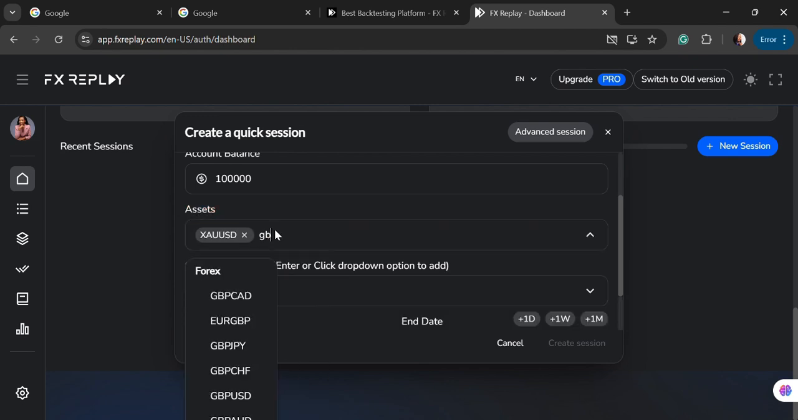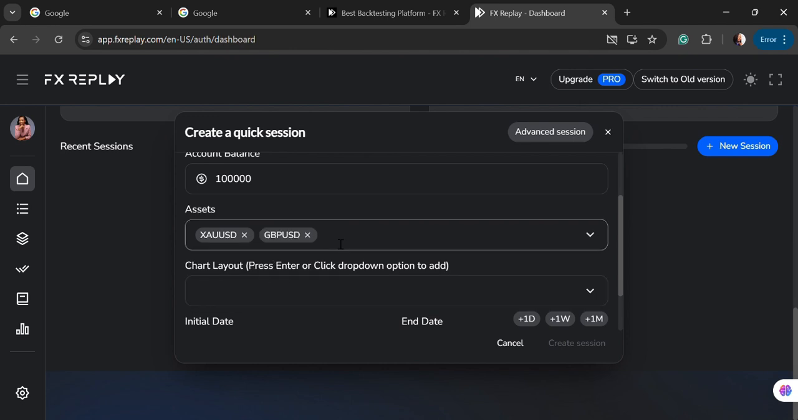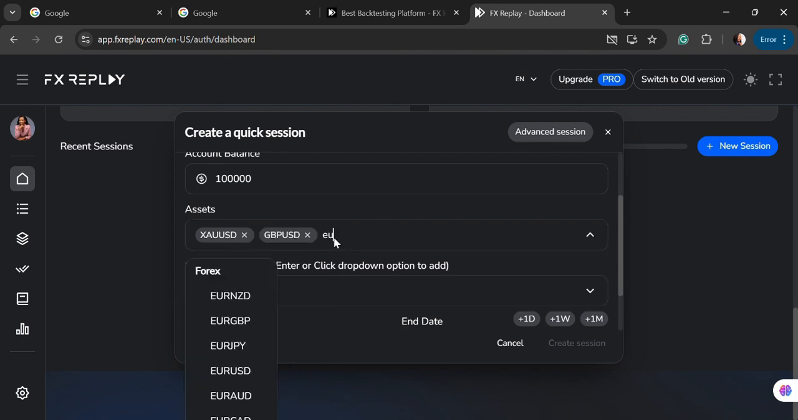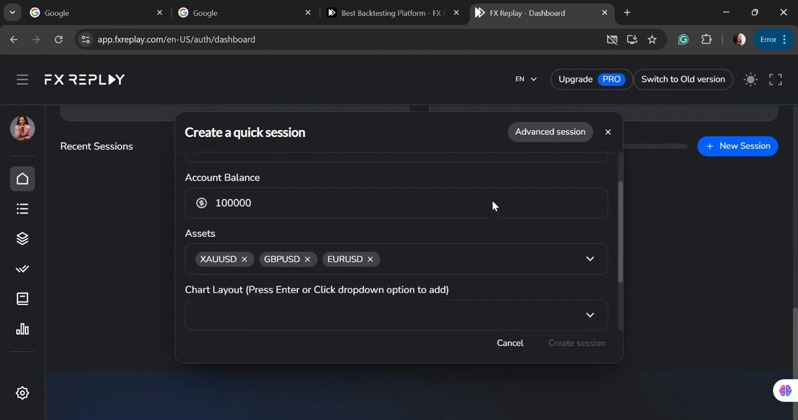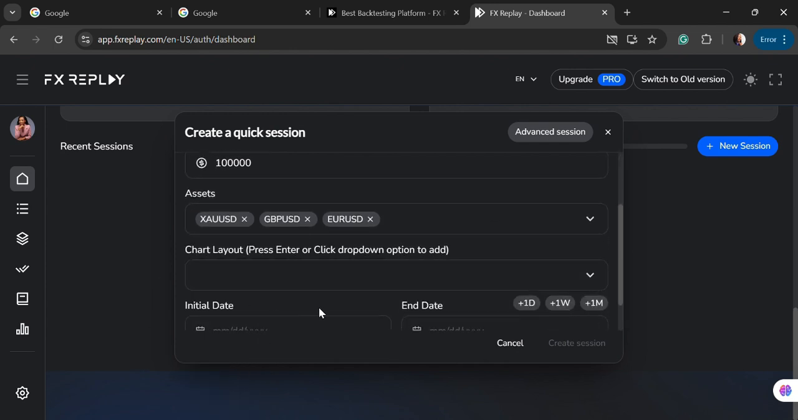Then I'll also be trading GBPUSD. I'll pick it, and then I'll be trading EURUSD. I'll type the name of the pair. Then you can just scroll down and get next. The chart is not important, so leave it.